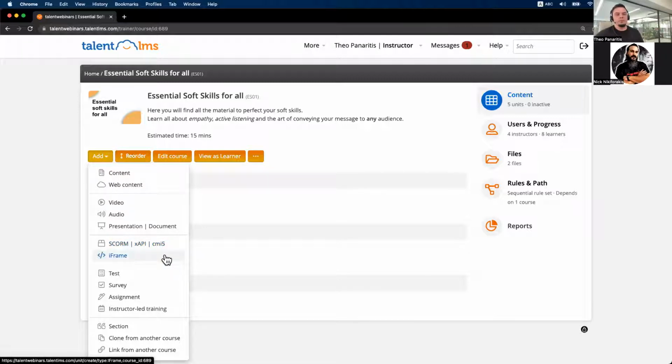And then the iframe, one of my favorite ways of working with content, because that is where you can embed external pages, external resources in TalentLMS. So that's your way to bring other websites in your portal. And then we talk evaluation, the test, and the assignment, and lastly, the survey.